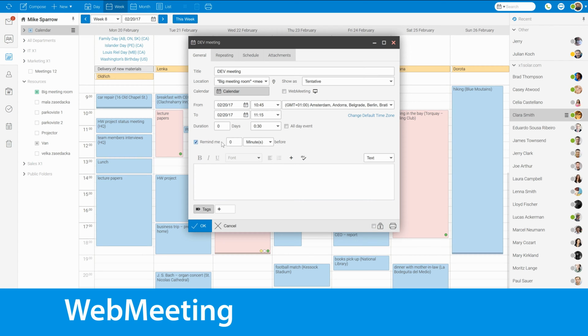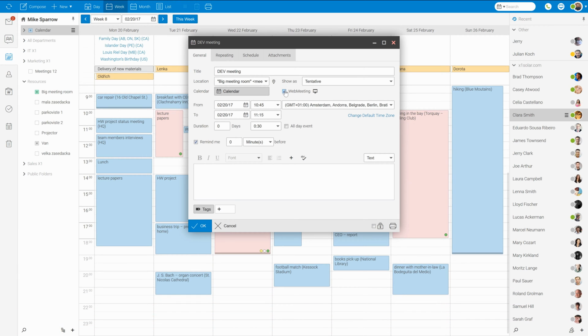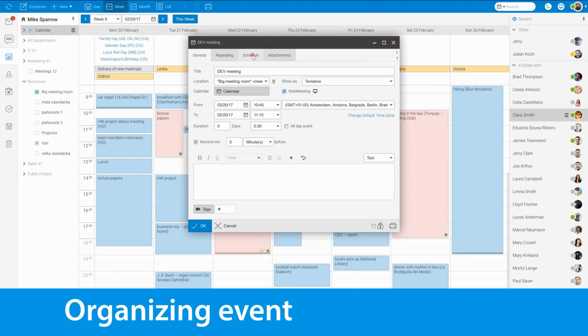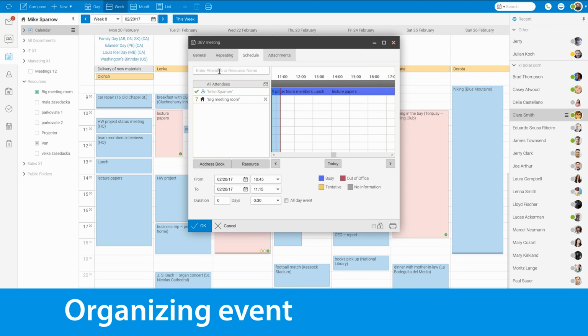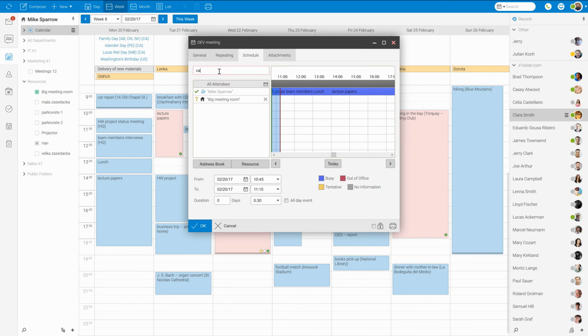Changing this event into the web meeting is so easy. Just check it here. If you prefer to invite other guys to this event, go to Schedule tab, right here on the top, and type in all persons you'd like to invite. Each line then represents one person or resource for scheduling.